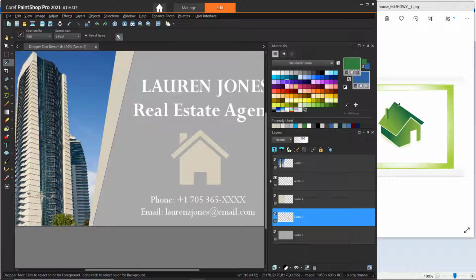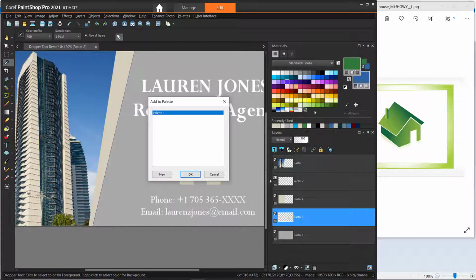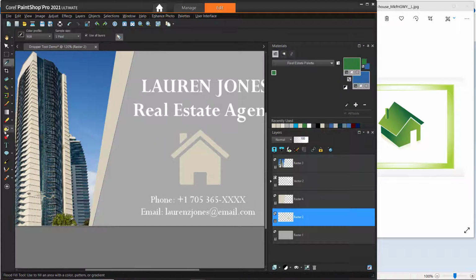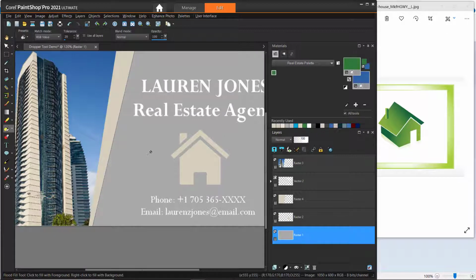Another tip is that you can add the color swatch to a custom palette by clicking the plus sign. So if you wanted to use the color you sampled from the logo in the future, it would be easy to access from the custom palette. And it's just that simple to use the dropper tool in PaintShop Pro to get the exact color scheme you want for your projects and designs.